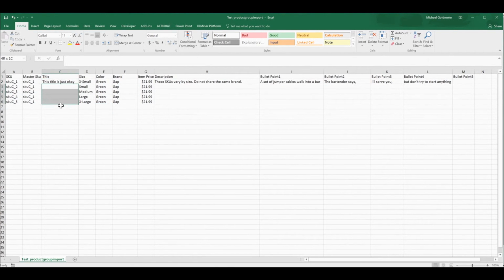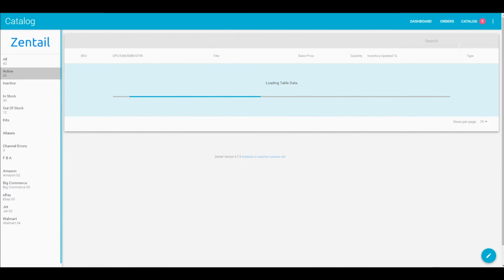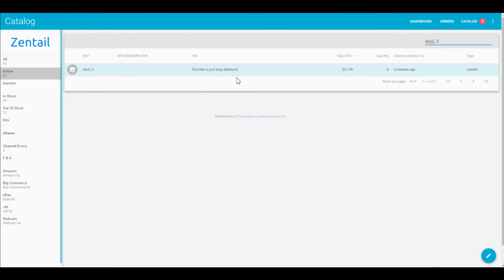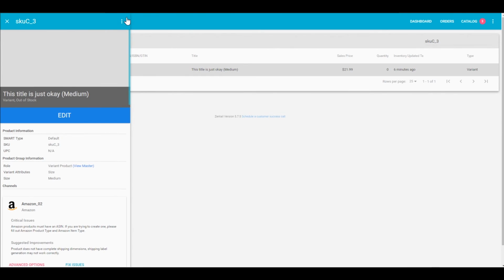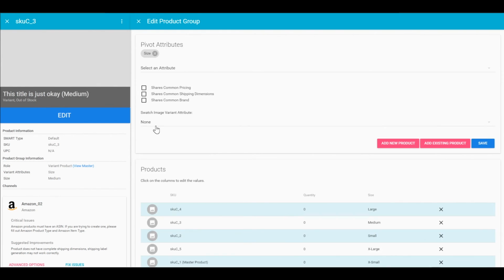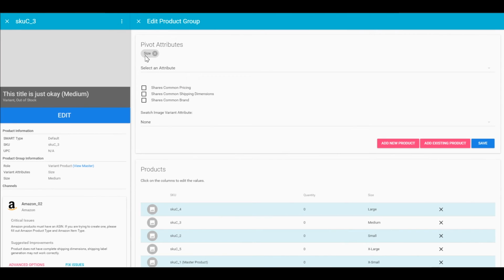Now the title should be copied for each of these because it's what showed in SKU1. So let's try SKU C again. SKU C number 3. All right, it has a title. That's good. It's a variant. And edit product group. This one only varied by size. You'll notice they all have the same color. So it was able to identify that and check it off as our pivot attribute.